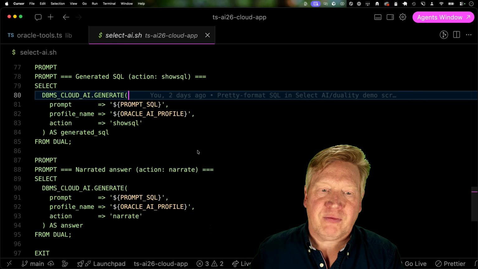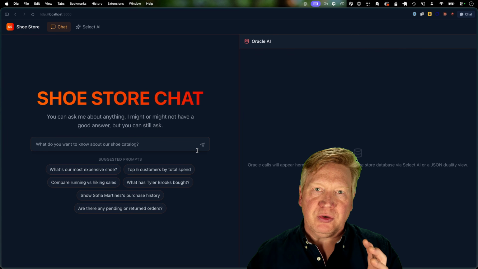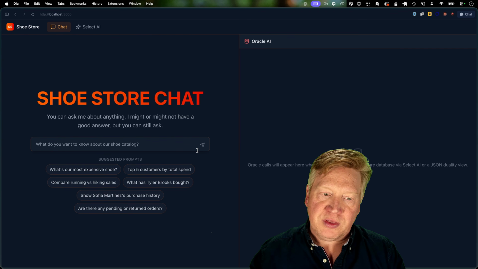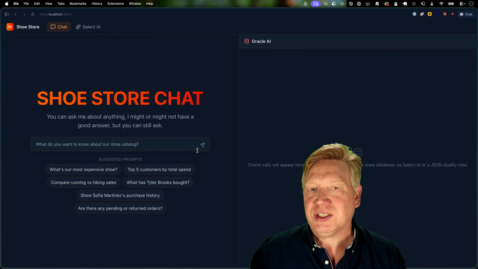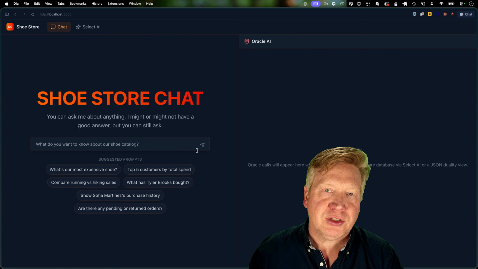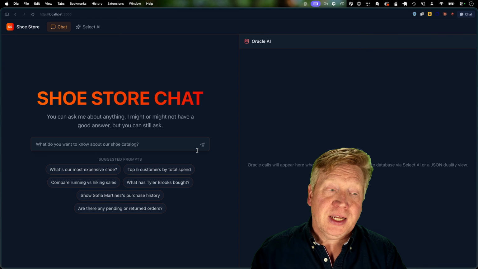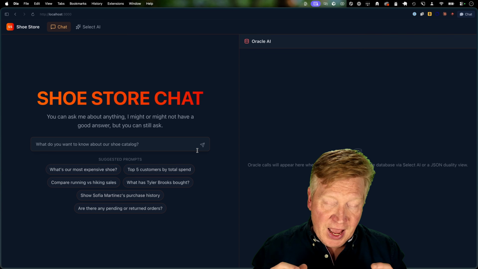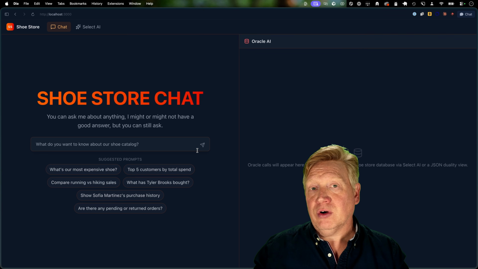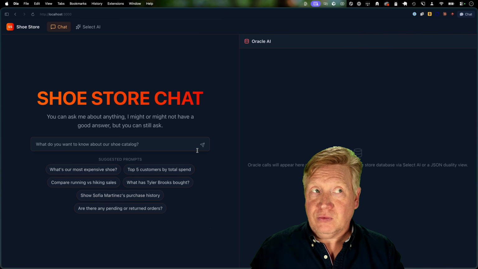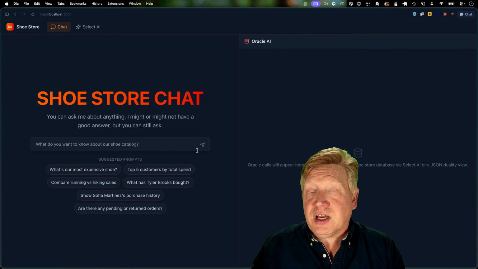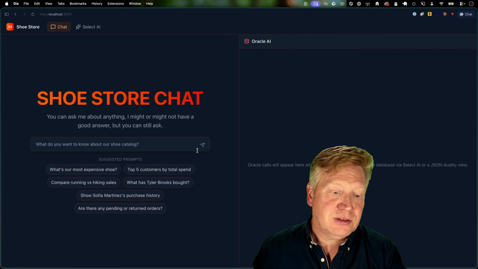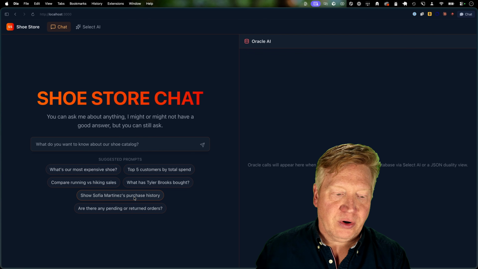Now let's go back in the app for a second and talk about JSON Duality views and how they pair with this Select AI system. If you don't know about JSON Duality views, it's a really cool feature of Oracle in particular. And what it allows you to do is access all of your relational data with essentially a Mongo style object access. So let's take, for example, this query, show Sophia Martinez's purchase history query.